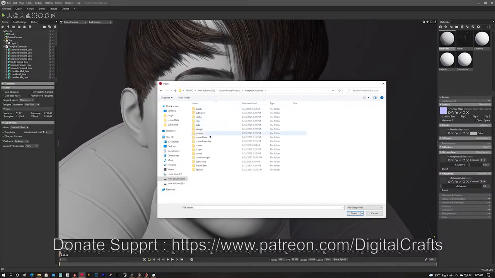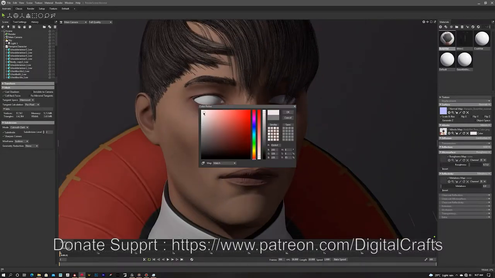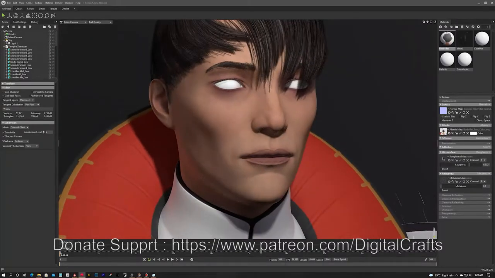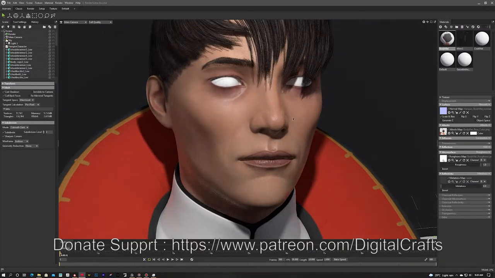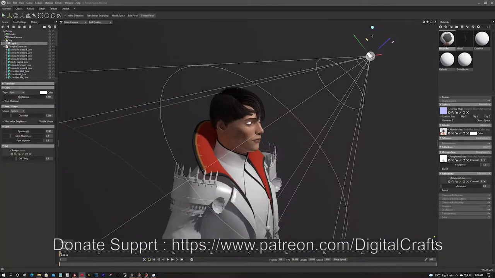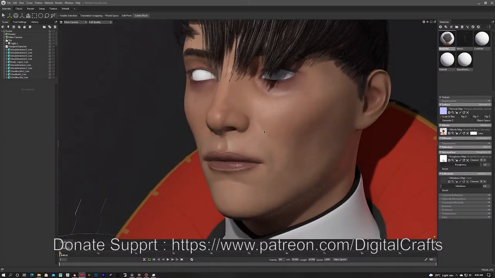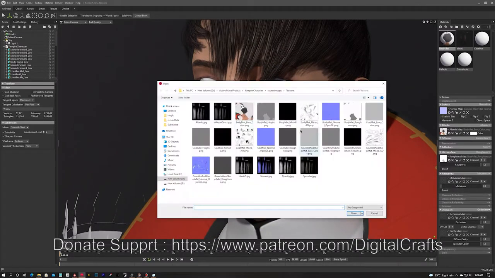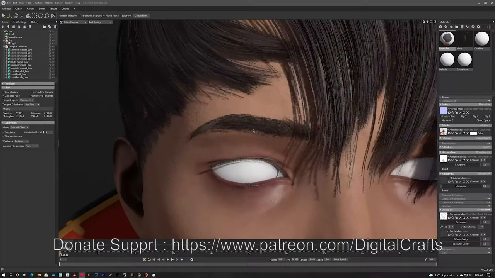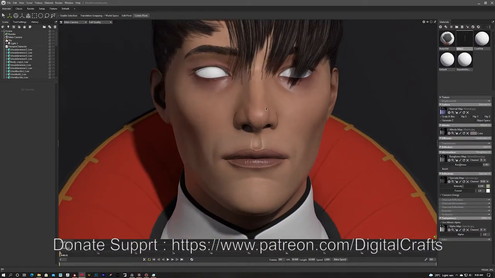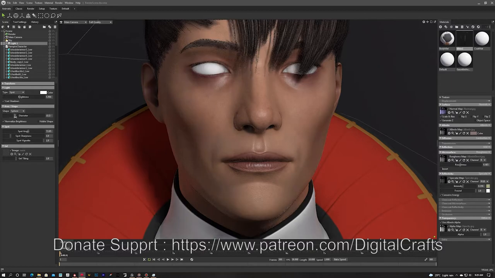So I just updated my GPU drivers recently, and there were some problems with the texture. They were showing up differently on the export. So I just export my texture and check it in Marmoset Toolbag, because that's where I will be finally rendering all my textures, all my character.